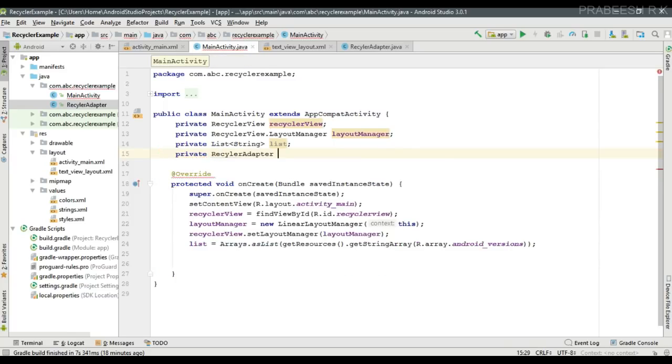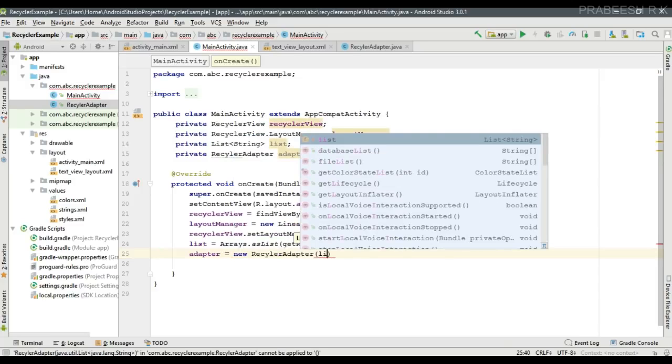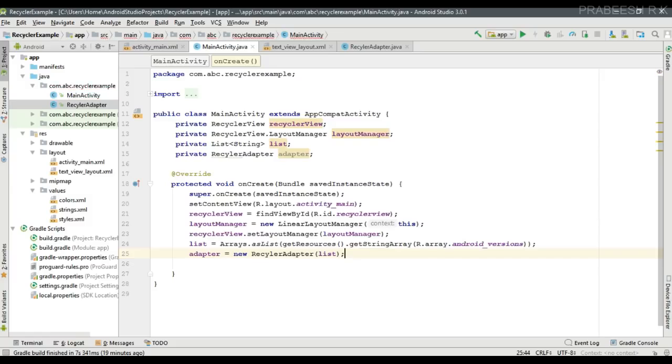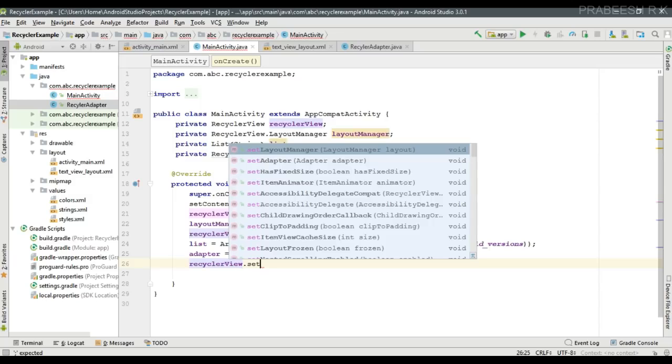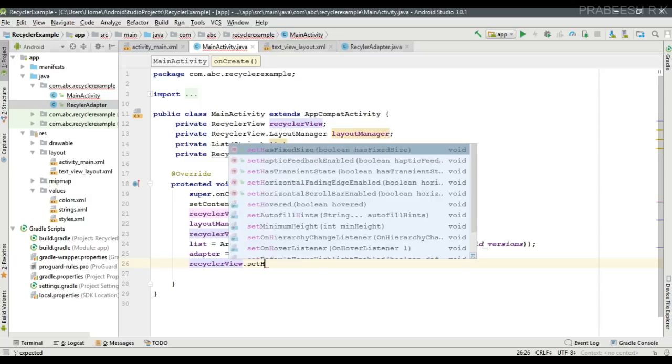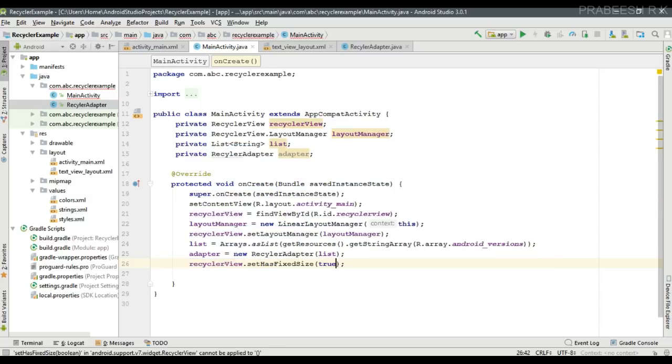Here the adapter is RecyclerAdapter. I name it as adapter. Now we can initialize the adapter. New RecyclerAdapter and pass the list. Okay, now the adapter is ready. Now we can assign the adapter to the RecyclerView. So before going to that, here I am going to set some property for the RecyclerView. So setHasFixedSize to true.